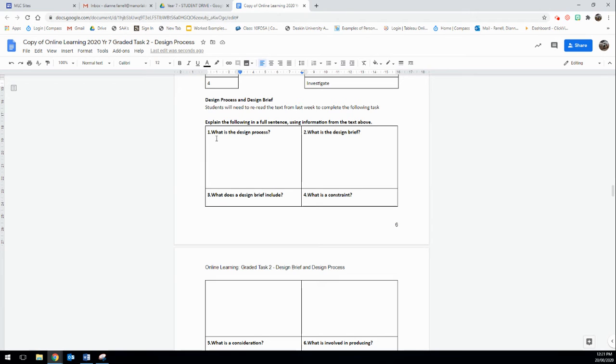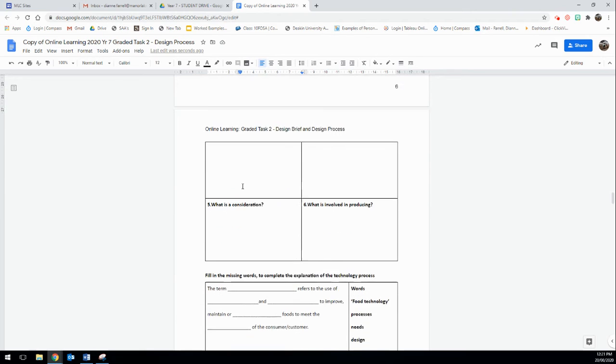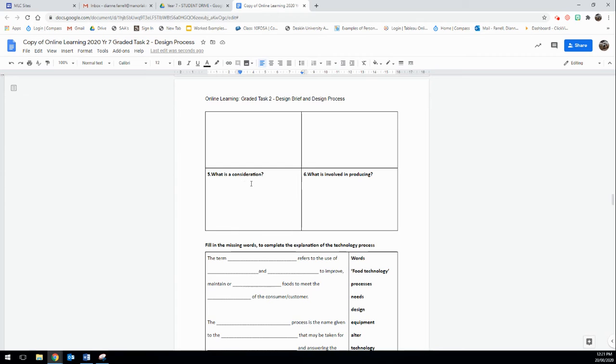First question is, what is the design process? Question 2, what is the design brief? Question 3, what does the design brief include? Question 4, what is a constraint? Question 5, what is a consideration? And question 6, what is involved in producing? You get to say and tell us and demonstrate your understanding of those elements, please.